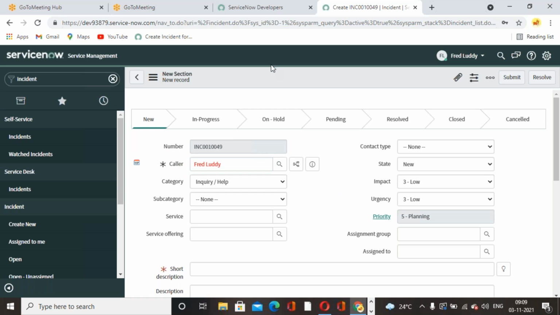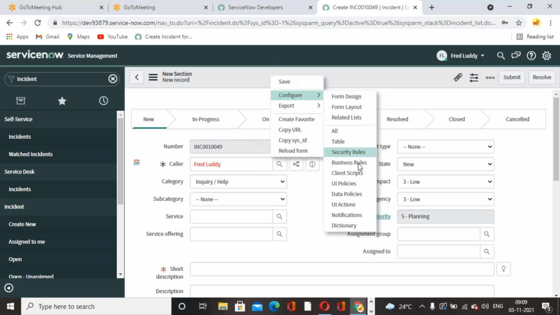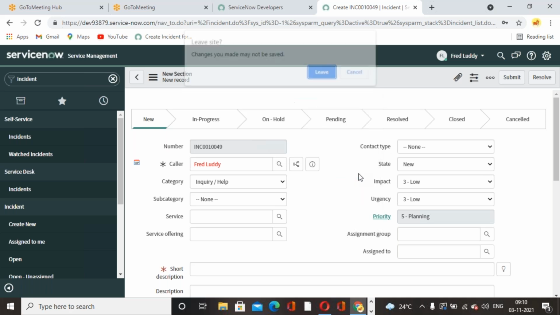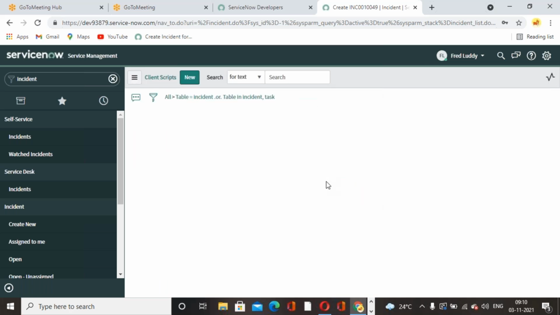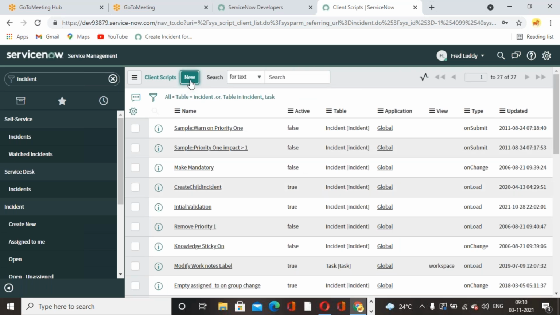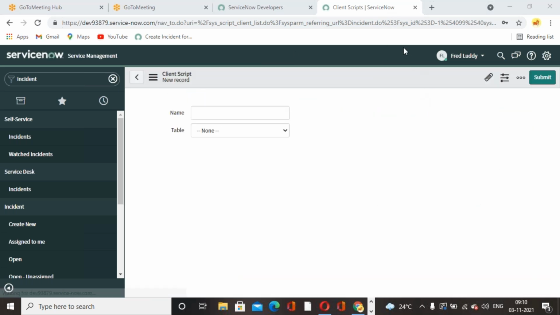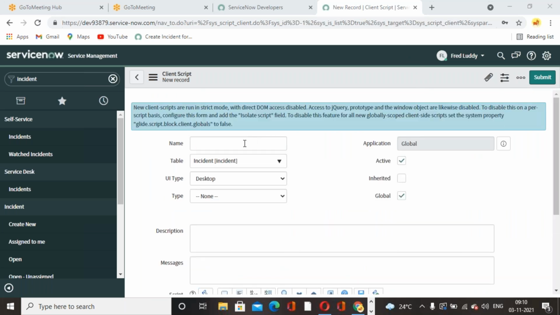How to achieve this requirement? Right click, go to configure, client scripts, leave it, and create a new client script. And provide the details of your client script: VIP caller validation. And UI type is all.